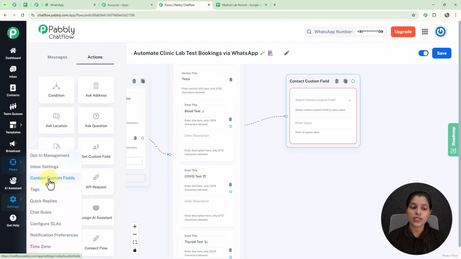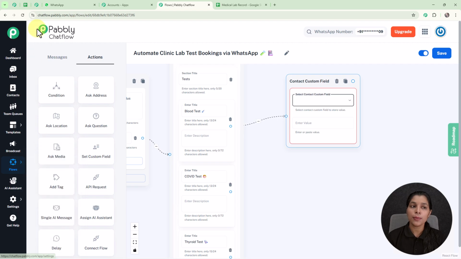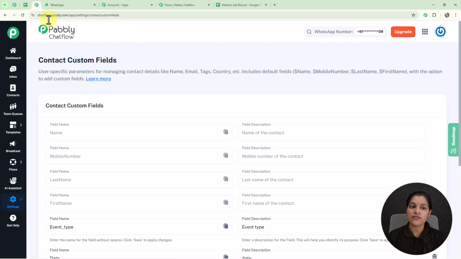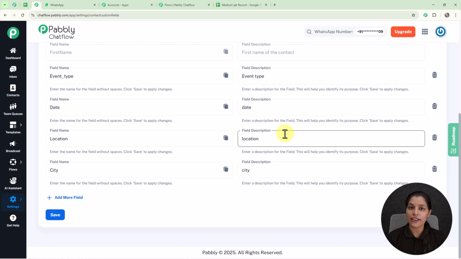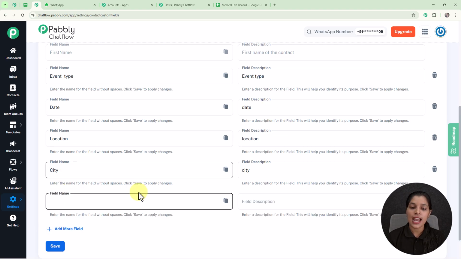And as you click on this contact custom fields, you will land on the contact custom fields page, which I have already opened. And here you can see these are the contact custom fields I have created. And if you want to create your own contact custom field, you simply have to click on this add more field button, and here you have to provide the field name, and afterwards you simply have to click on the save button and your contact custom field will be created.